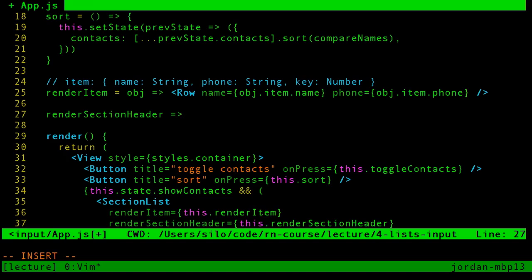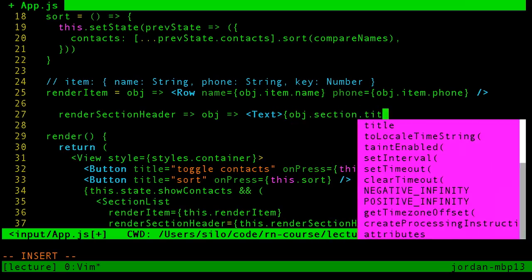And let me check my notes to see exactly what that object looks like. So just like we have an object here, we're passing an object down. And just like this object in the render item has this thing called an item, this thing called renderSectionHeader has a section. So let's just pass it text and do obj.section.title.